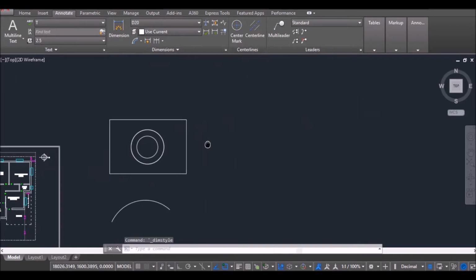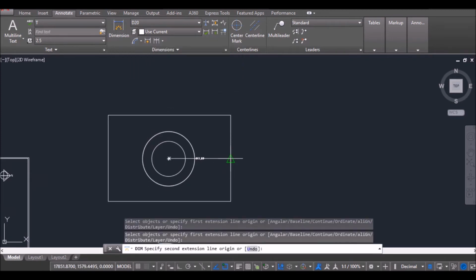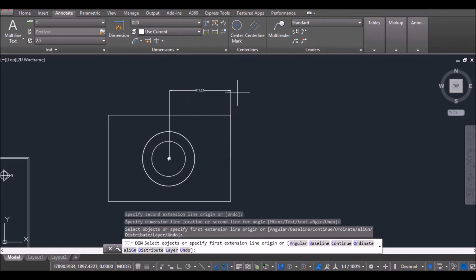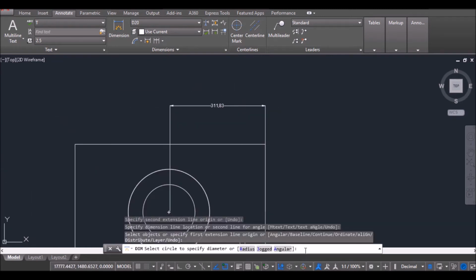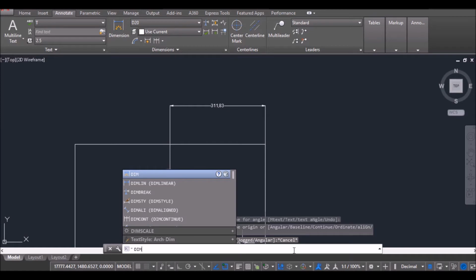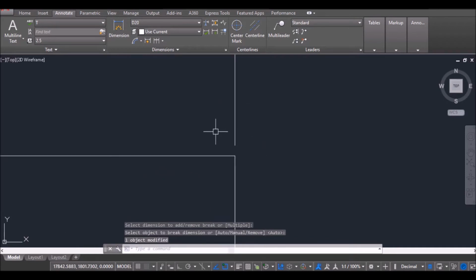I have made this drawing. Let me check the dimensions. I have drawn the dimension up to this part. Now I will apply the dimension break. I'll type DIM BREAK and select the dim break from here. Then it says select dimension to add or remove break. So I'll select the dimension and then click enter. If I zoom in, I find that the dimension has a break.